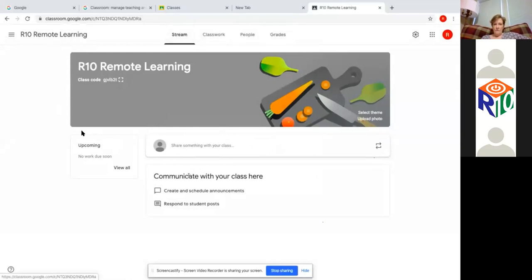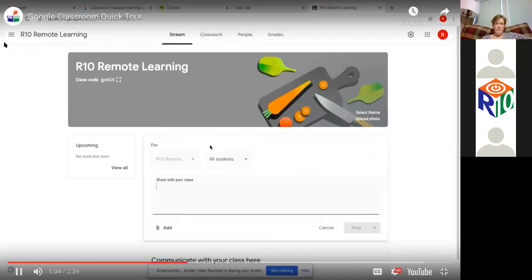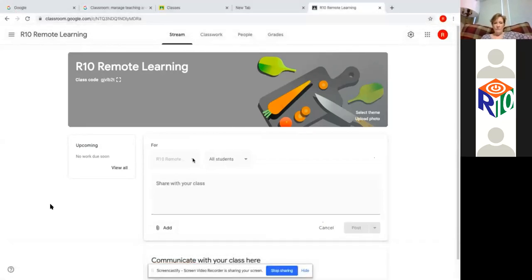The stream is where you will see a flow of things that you have posted. This gives you the option to quickly share something with your class. If you have multiple classes, you can choose which class you want the assignment to go to. You also have the option to send an assignment to all students or just students that you choose. Here you can also very quickly add an assignment, and we will get into this part a little bit deeper in another video.